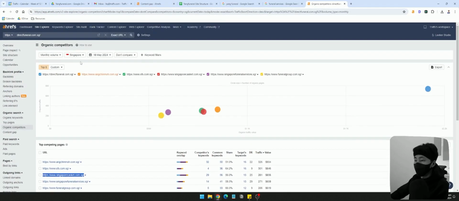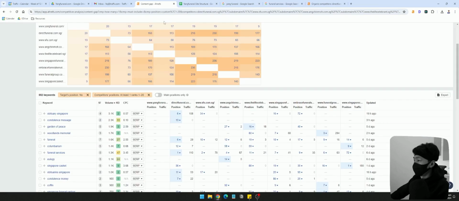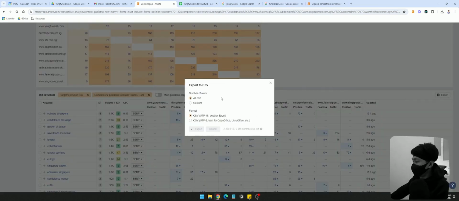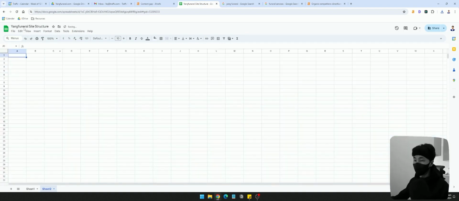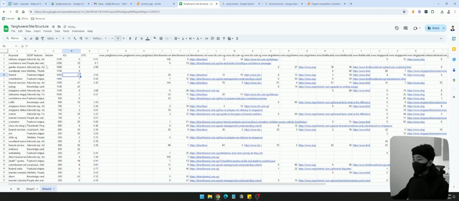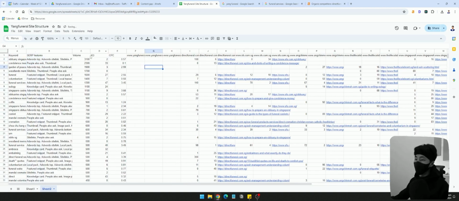Okay, so this increases the number of keywords to 500 plus. So a little bit more. And yeah, let me just export this out and then we can delete this and then import in the new one. Okay, so you have all the keywords now and there's a few things that you can do.